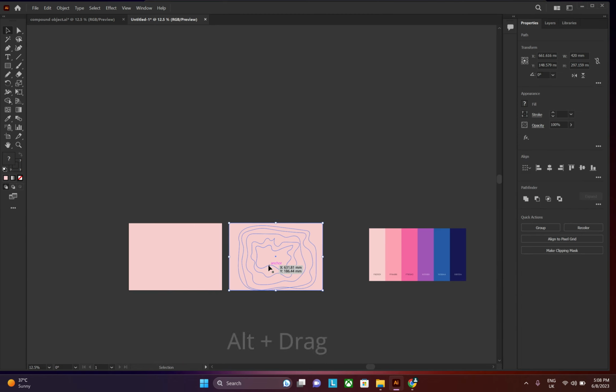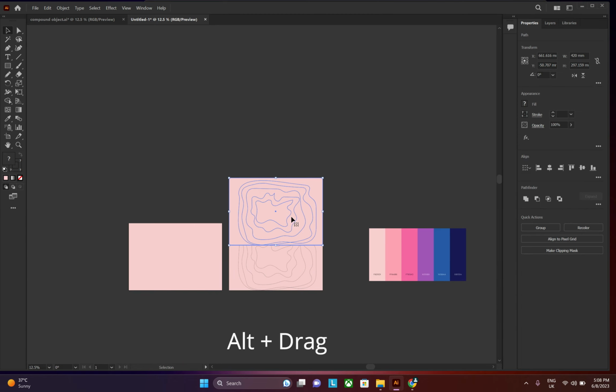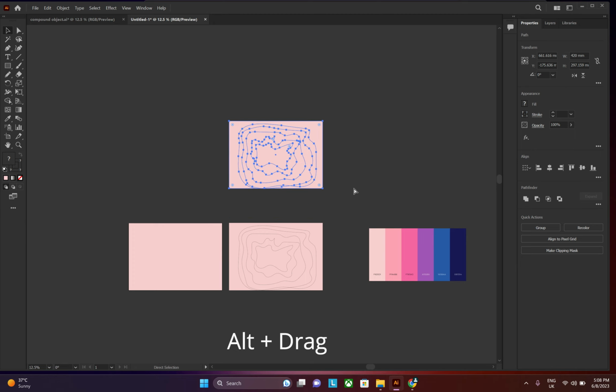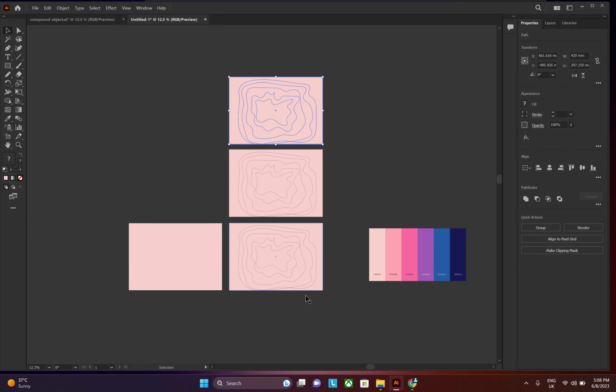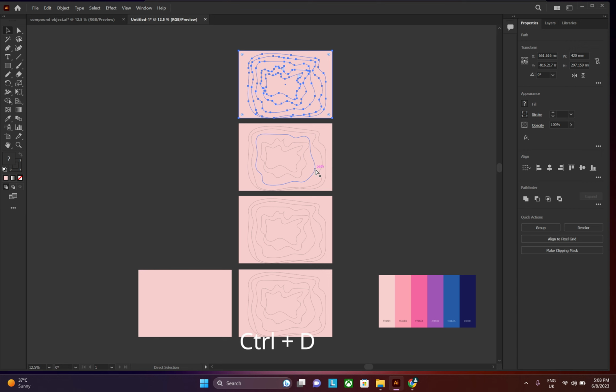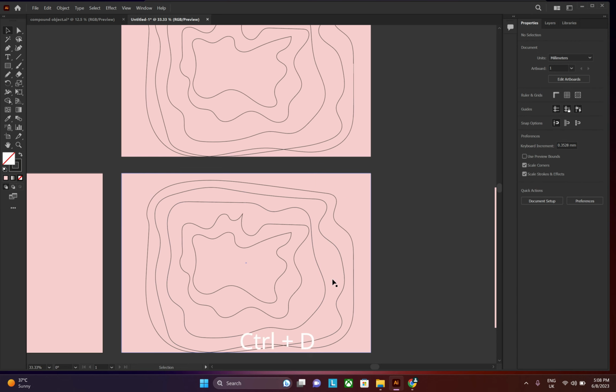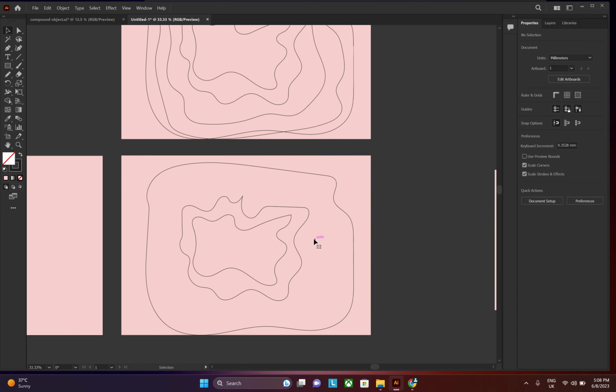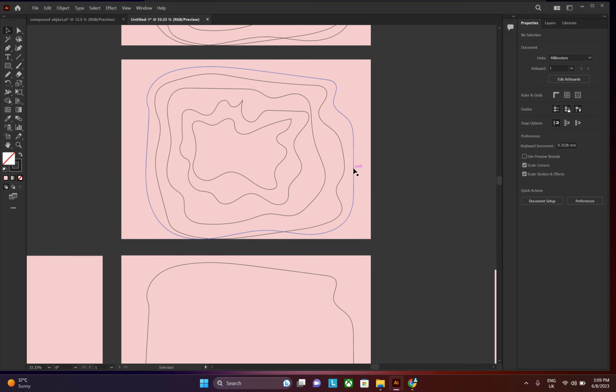Copy by selecting the whole thing and by holding the Alt key, drag it once. To copy it multiple times, use the shortcut Ctrl-D. Delete all the shapes and keep only one in a rectangle, as we will have one shape in each rectangle.